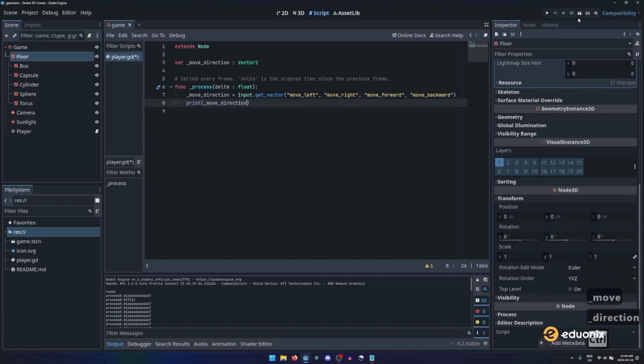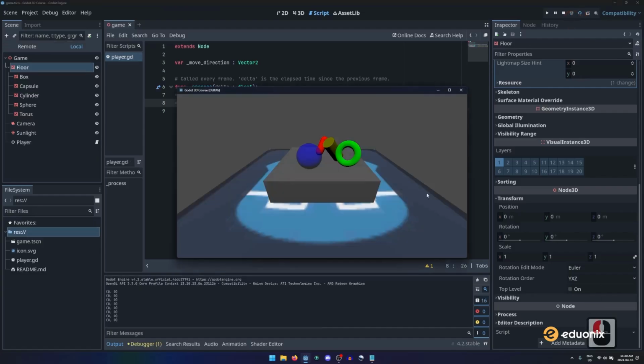Let's run the current scene and test it out. The output console is constantly printing 0, 0 because no input is being given. If we press any of the WASD keys or tilt the left stick on our joypad, the values being printed will change. Left means the x value is negative, right positive. Down sets the y value to positive, which is toward the camera, and up negative, away from the camera.